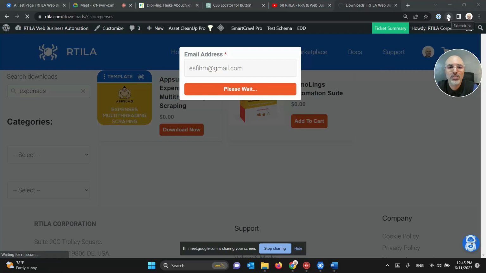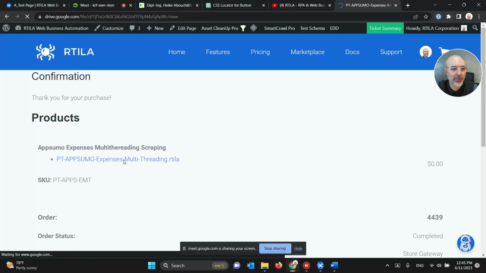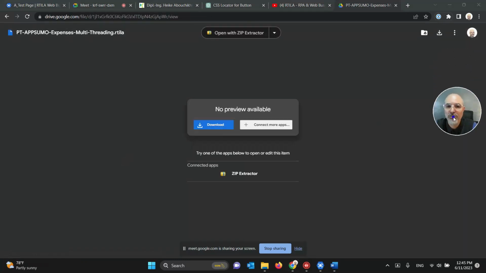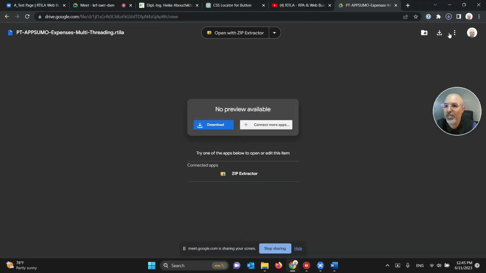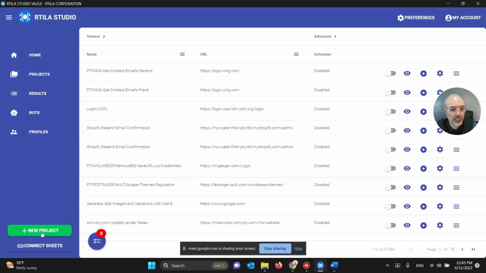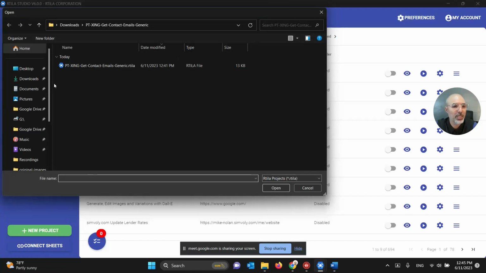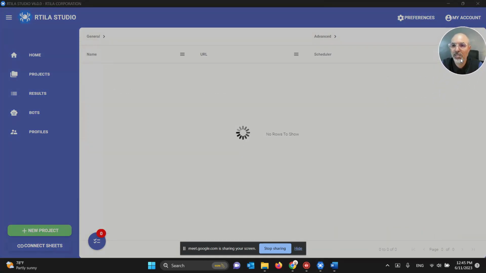It's going to download it, or it's going to give me the link to download. Yes, this is the link, so I click here to get it. For now it's on a Google Drive, so I need to download it from this Google Drive. Here, you see it downloaded. PT AppSumo, so now it's in my downloads folder. I just go back to RTILA, New, Import, and then in my downloads folder, this one, PT AppSumo Expenses. Let's open it.